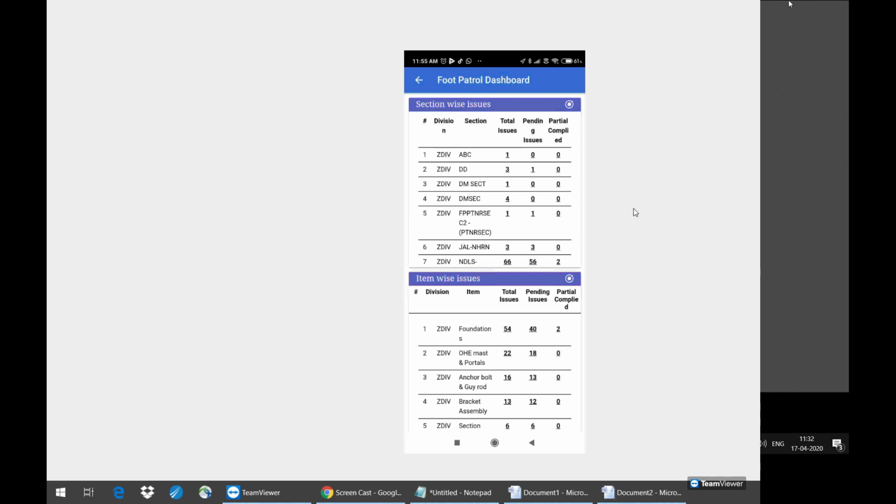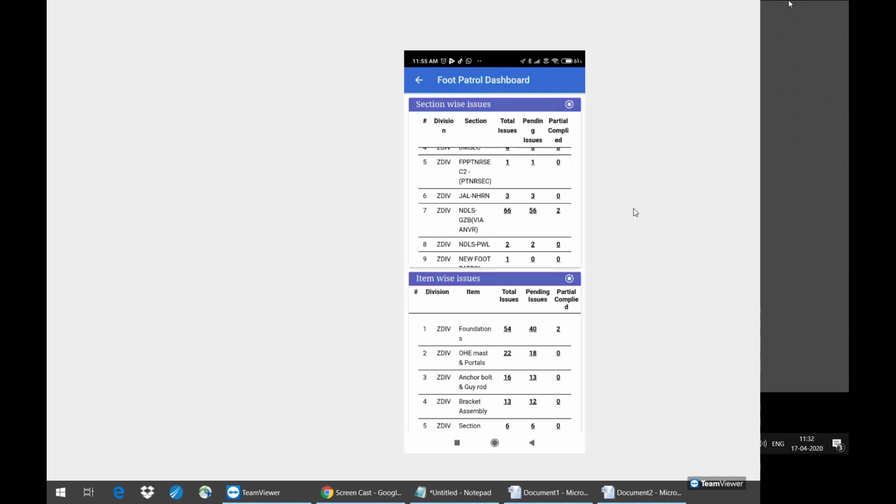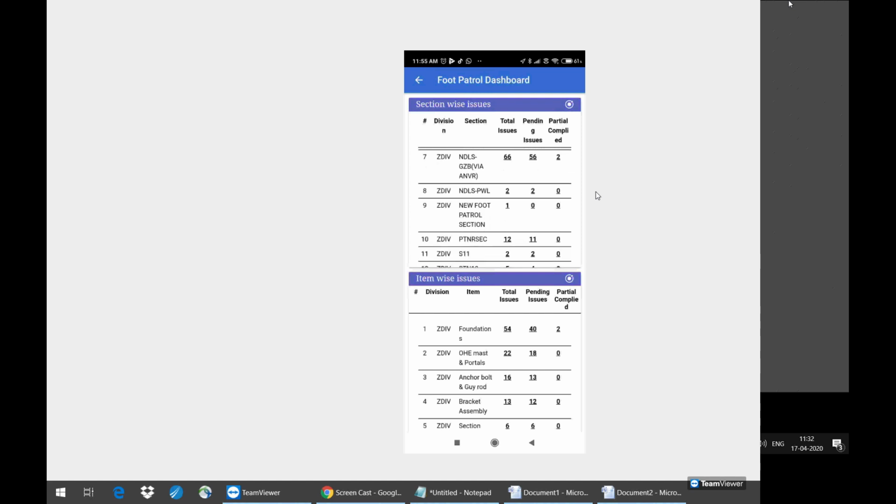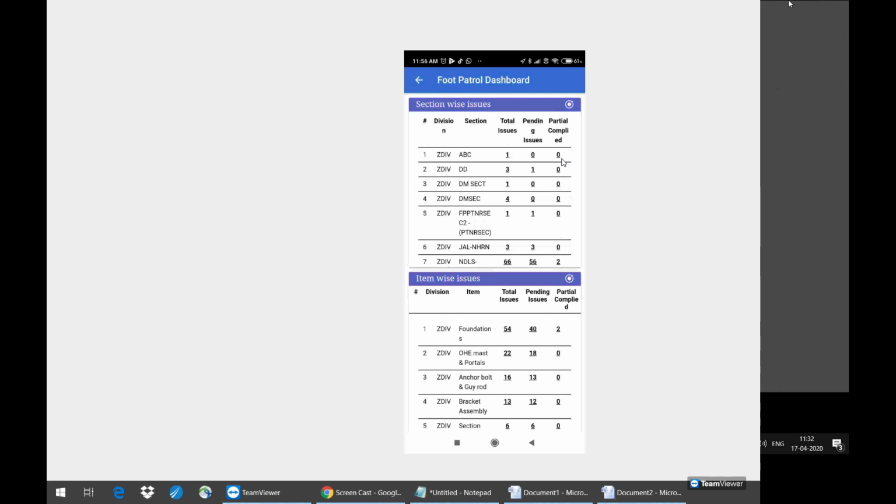In this column, you will see all the partial complied defects. Like you can see here, we have added two partial complied in NDLS Ghaziabad via ANVR section. The lineman has complied these issues, and the SSC or the depot in charge has not yet confirmed these issues. So these are coming in partial complied. Okay, so we will discuss.